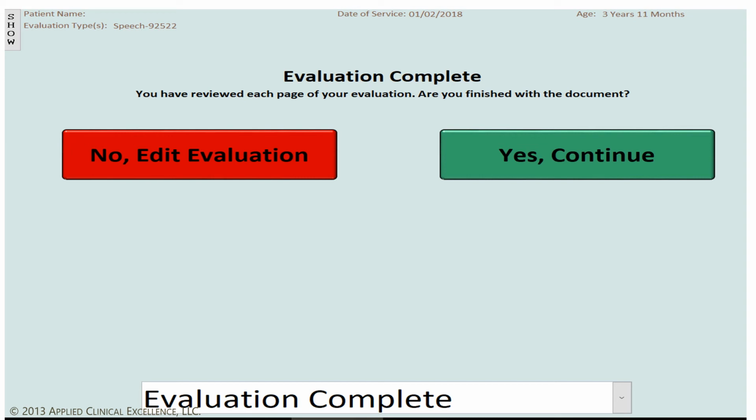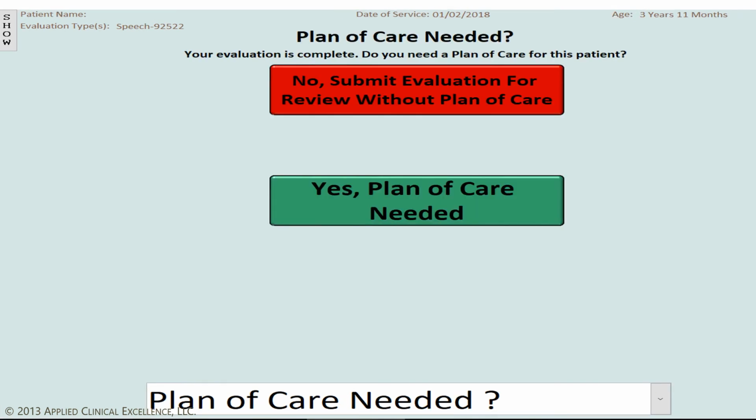Once the evaluation review is complete and the document is accurate, the user will tap the green button. When a clinical user is assigned to go through the clinical documentation review process of ACE, they can choose to submit their evaluation for review to a clinical supervisor without a plan of care, or they can proceed to writing the plan of care.